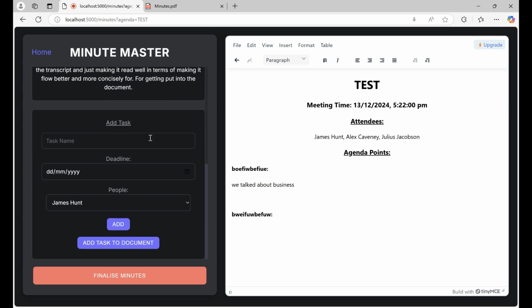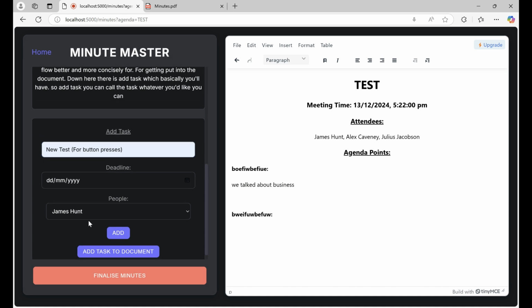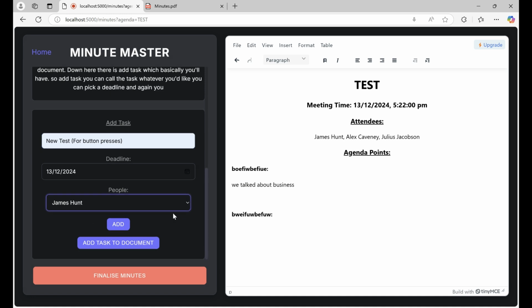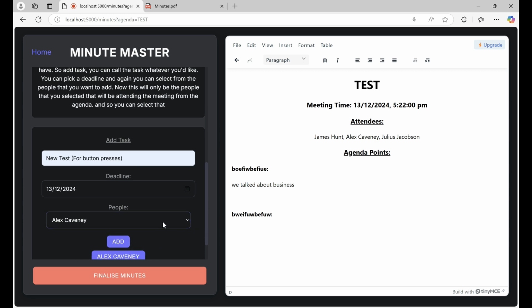Down here, there is add task. So add task, you can call the task whatever you'd like. You can pick a deadline. And again, you can select from the people that you want to add. Now, this will only be the people that you selected that will be attending the meeting from the agenda. And so you can select that, say add.